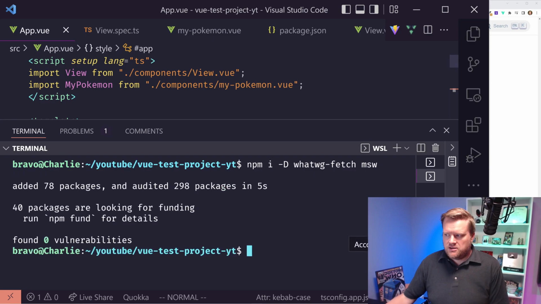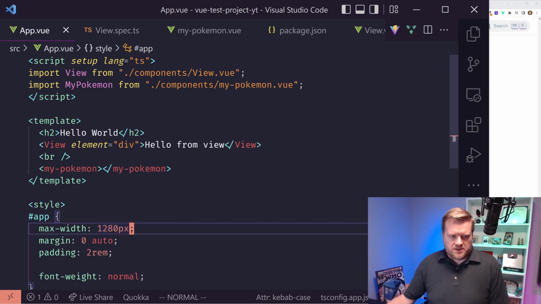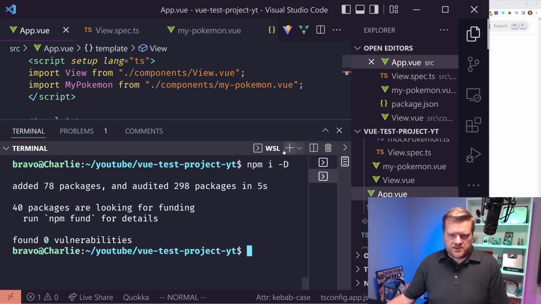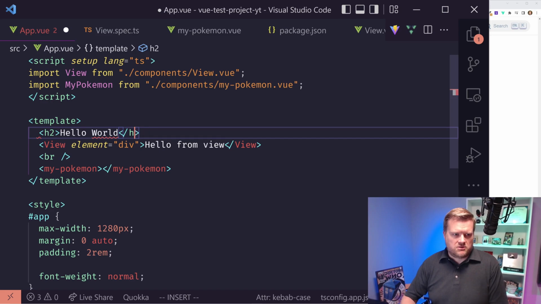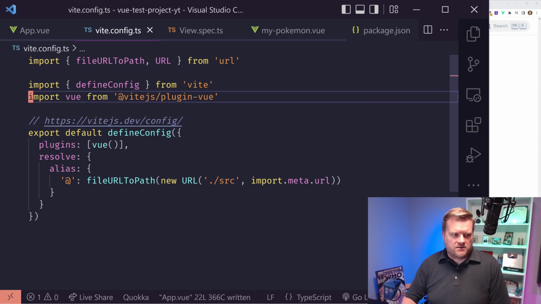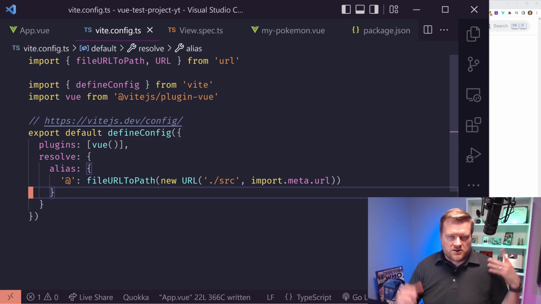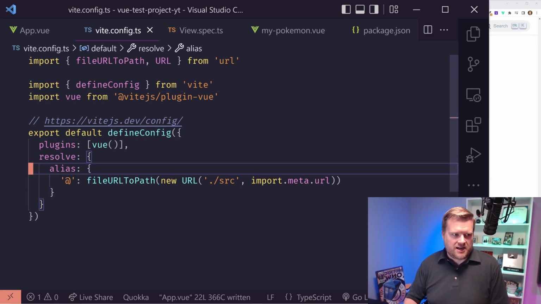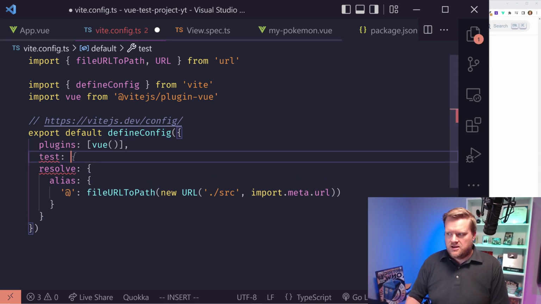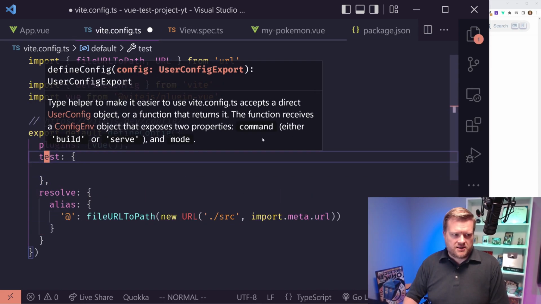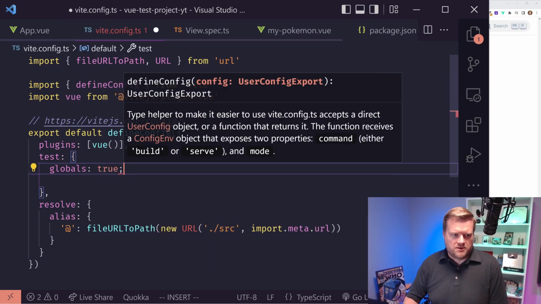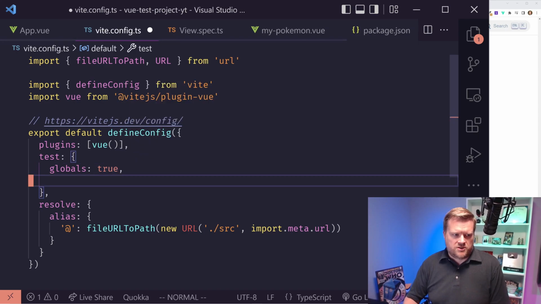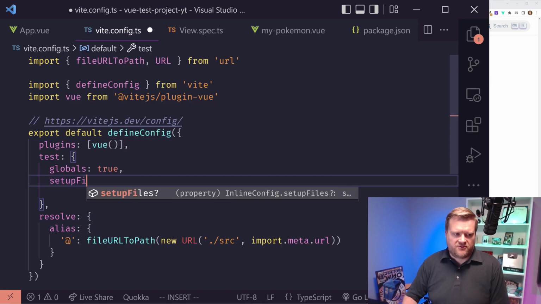And now we should be able to set this up. In our Vite config, which we will go into, since Vitest is working with Vite, I can add in this test. Basically Vitest will look for this. And I'll do globals true, which we'll need for our tests. And then we'll do setup files.